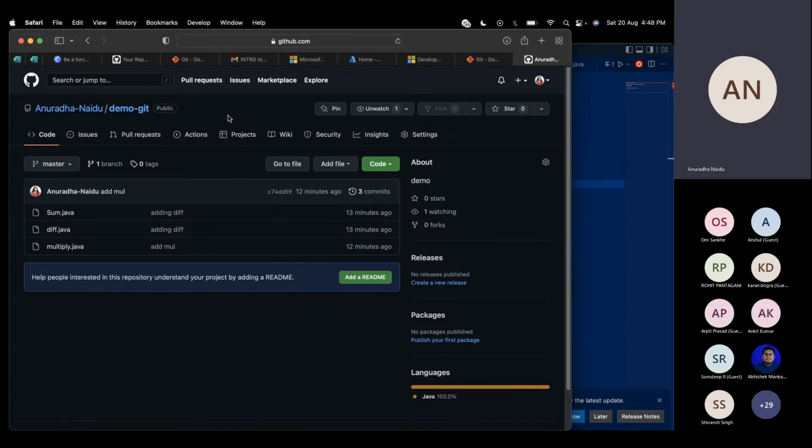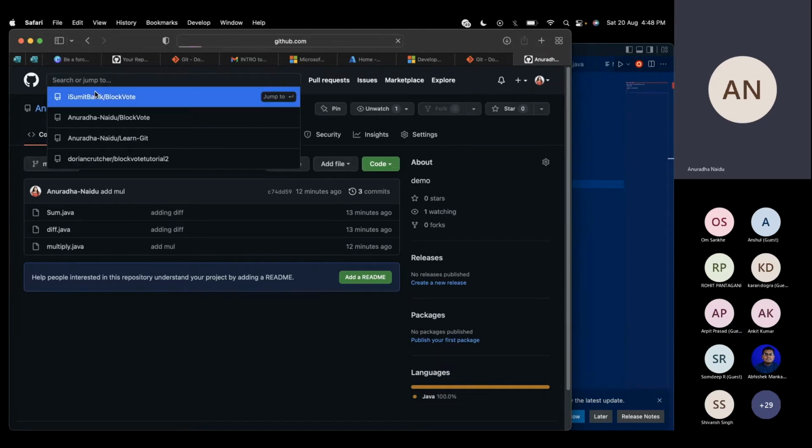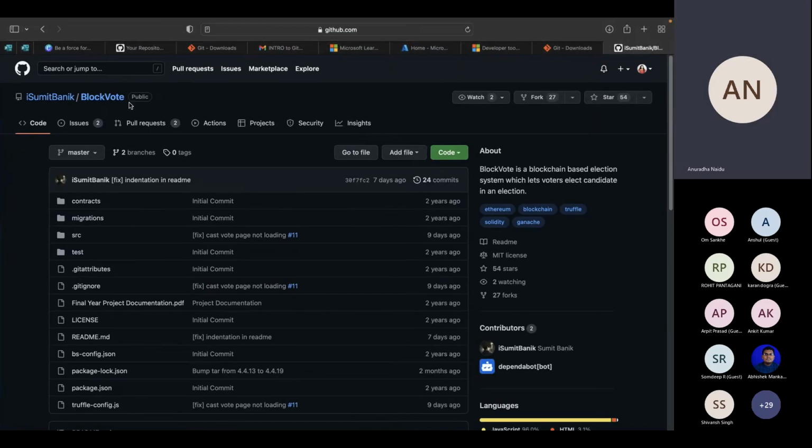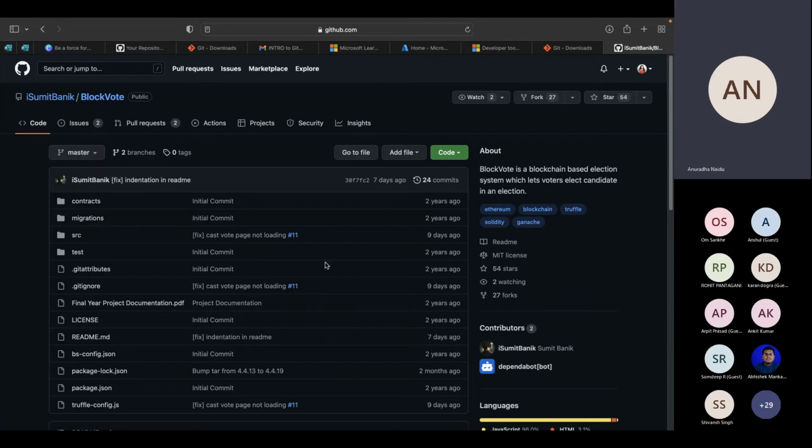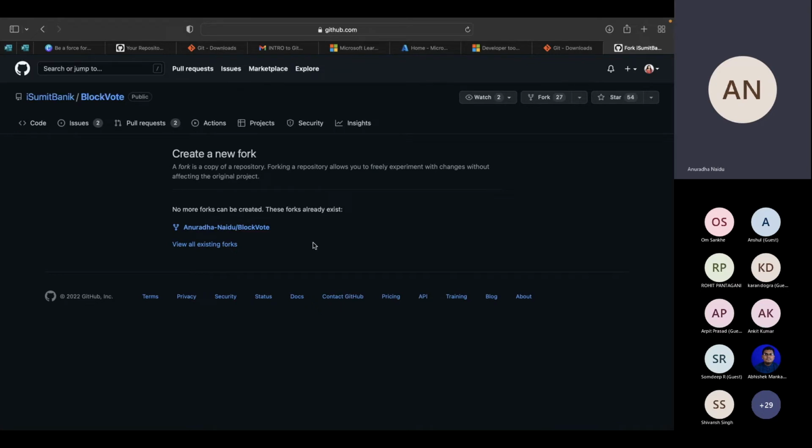The next feature that we are going to discuss is fork. What is fork and how do we clone projects? For cloning projects, we can take any other repository. Suppose I'm taking this repository of blockboard and I have to fork this project in my profile. So the first thing I'll do is fork this project. What is fork? Fork is just a copy of a repository, and that copy will be mine, in my profile, and I can freely experiment with it.